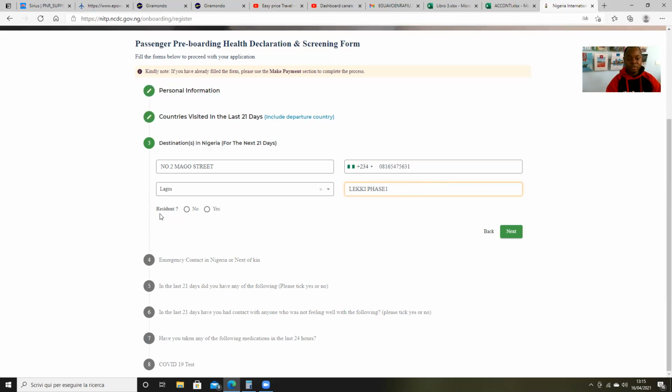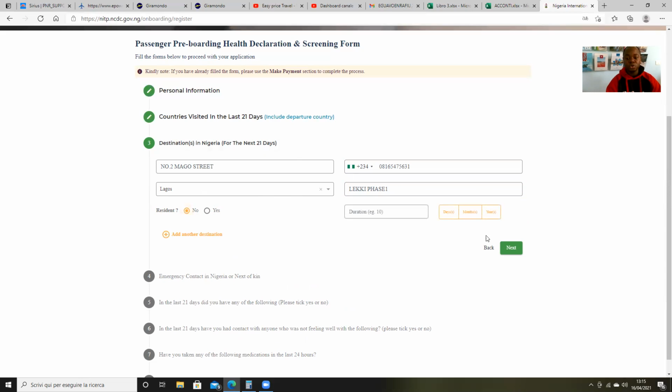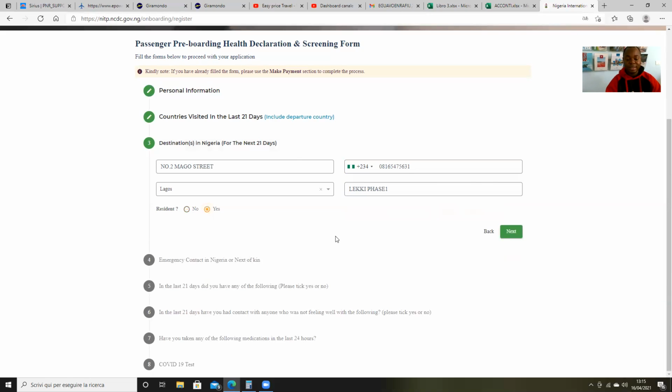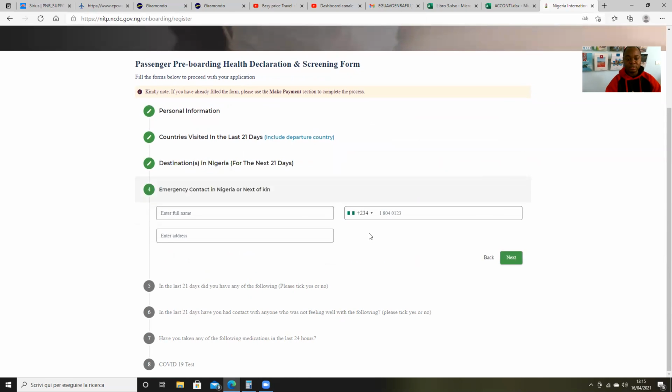Then the next question is, are you a resident of this address here? If you say no, then you need to choose how long you are staying at this address. But if you say yes, that you're a resident, then it's much easier. You don't need to declare how long you're staying at that address. Then you click on next.